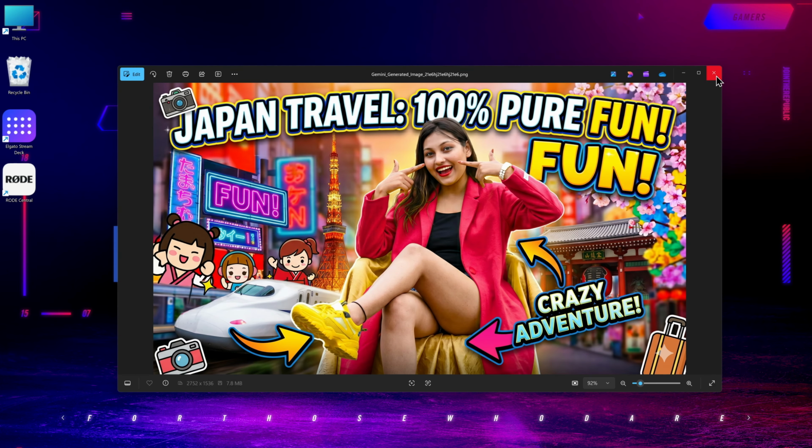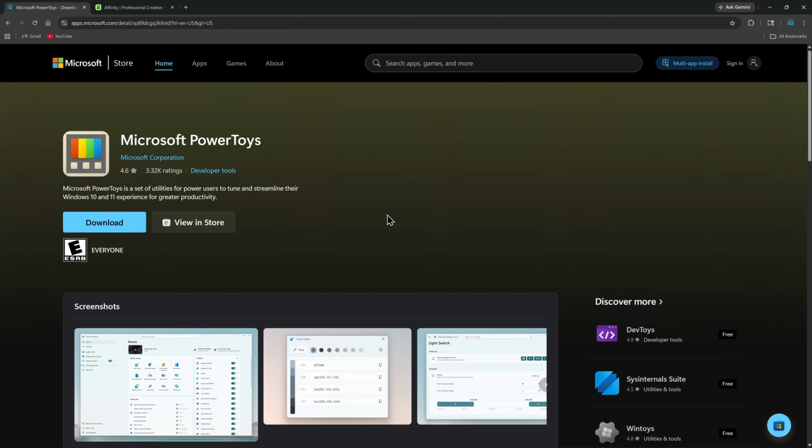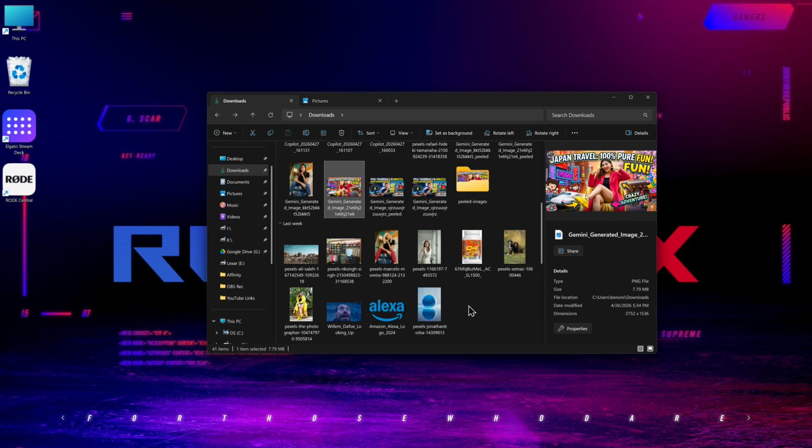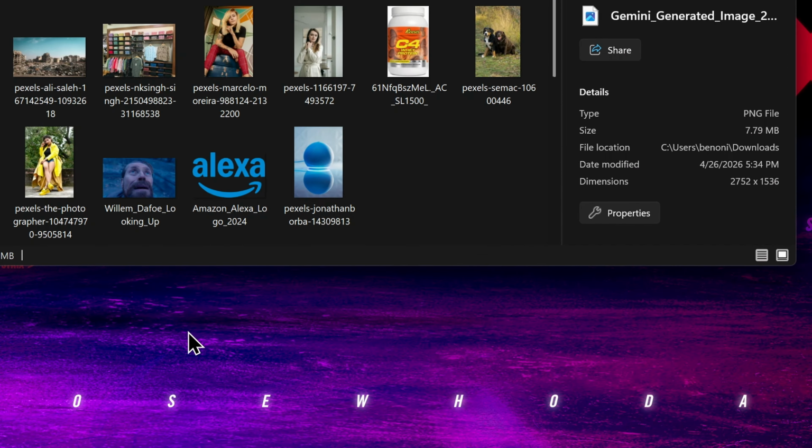But we also do have a couple more options to resize images here for free in Windows 11. Another option you have is to get a free program, a free add-on called Microsoft PowerToys. So you just go over to the Microsoft Store, download and install that, and then you get this really cool functionality. Once you have PowerToys installed, I can now right-click an image and choose Resize with Image Resizer.